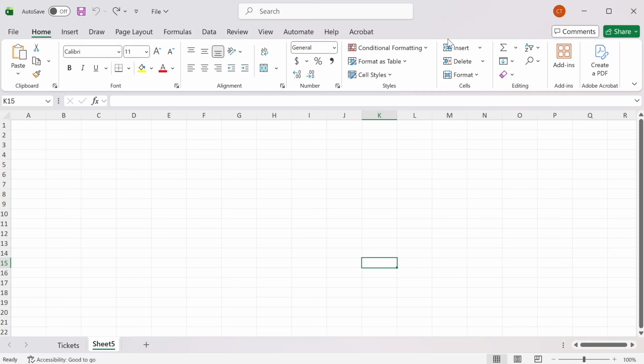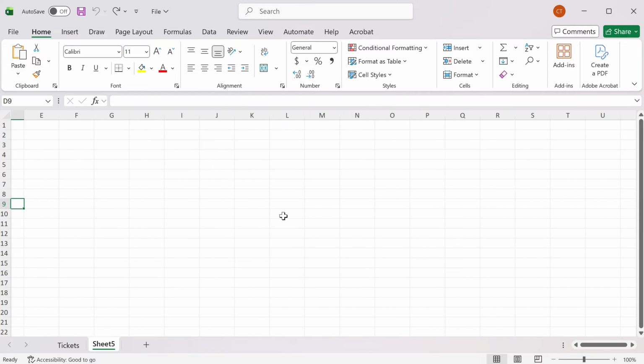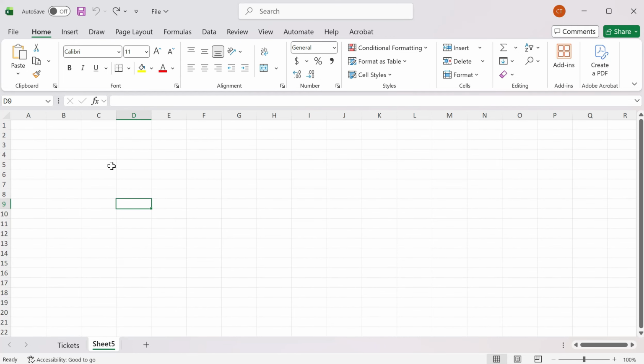To create a pivot table from another sheet, this is exactly what you need to do. So I'm over here in this sheet, and as you can see, I don't have any data here, but I want to create a pivot table here with data from another sheet. So here's how to do it.